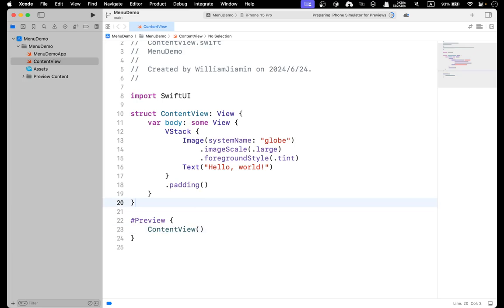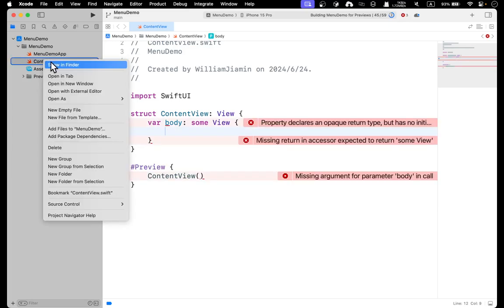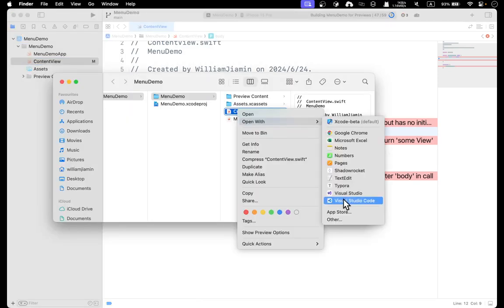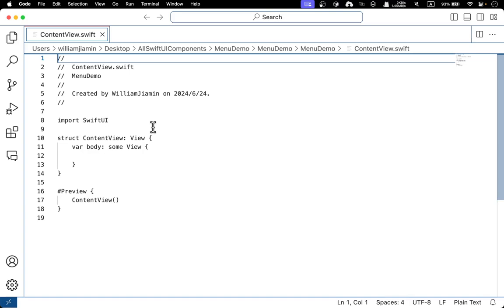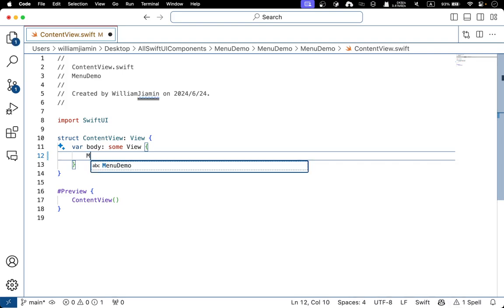Basically, if you want to add a really simple menu, you just need to add a menu. So VStack, let's just get rid of all this. What I'm going to do is bring out Visual Studio Code, which I think currently, as I record this video, is far better than this on-device auto-completion, because it's connected to the internet. That's just my personal opinion. Okay, Copilot is up and running. We're going to just add a menu.